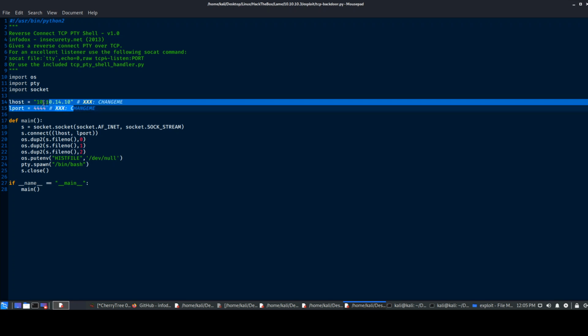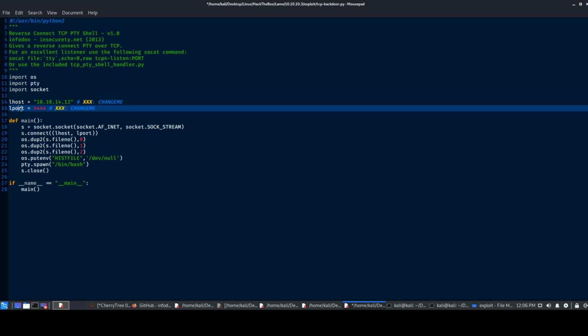So these are the two fields which you want to check and change. First is your LHOST. LHOST is your listening host, that is your attack machine, the Kali system I'm running on. So it needs my particular IP address, which over here is 10.10.14.13, and it needs LPORT.